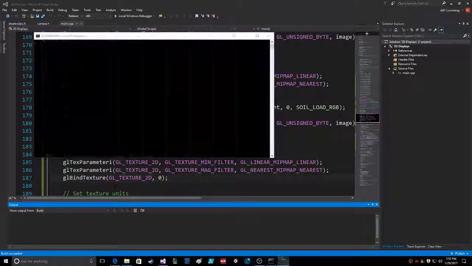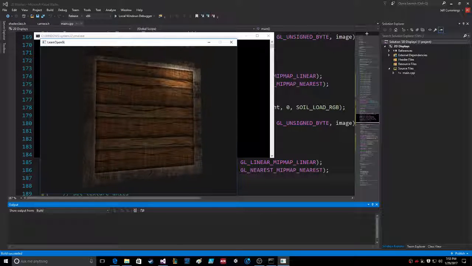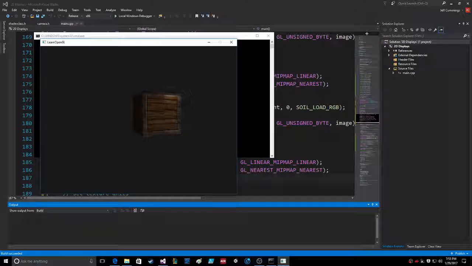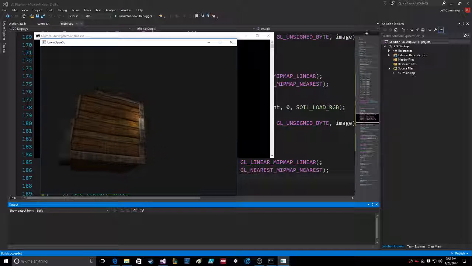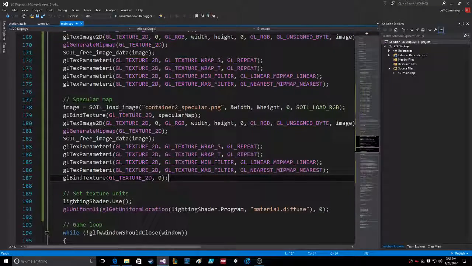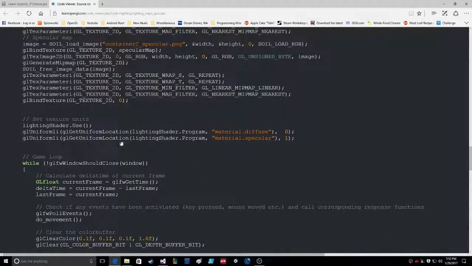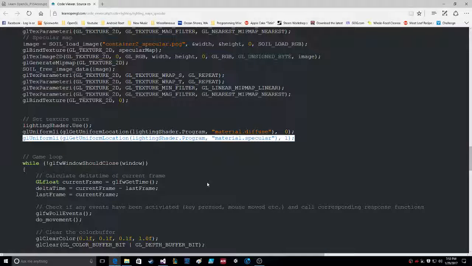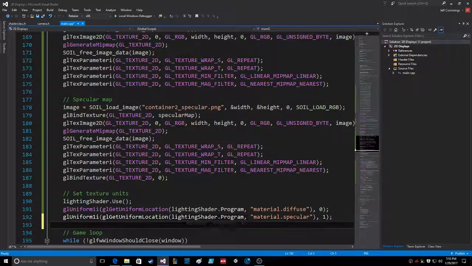I don't know if this will work yet. Is that working yet? Hold on, where's the thing? Go down. There. Is it brighter on the steel? Hold on, what else did we have to do? Oh, and we have to add that too. Get uniform location lighting shader program material specular 1. Goes right there. Boom.